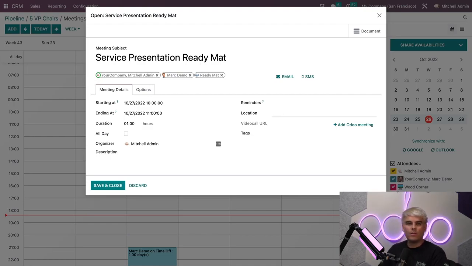And if this was a video call as an online-only meeting, we can actually add the video call URL right over here. I can also add the plus add Odoo meeting over here, and that will automatically generate a video call URL from the Odoo Discuss module, which I talked about. And that is Odoo's integrated messaging and video chat app.